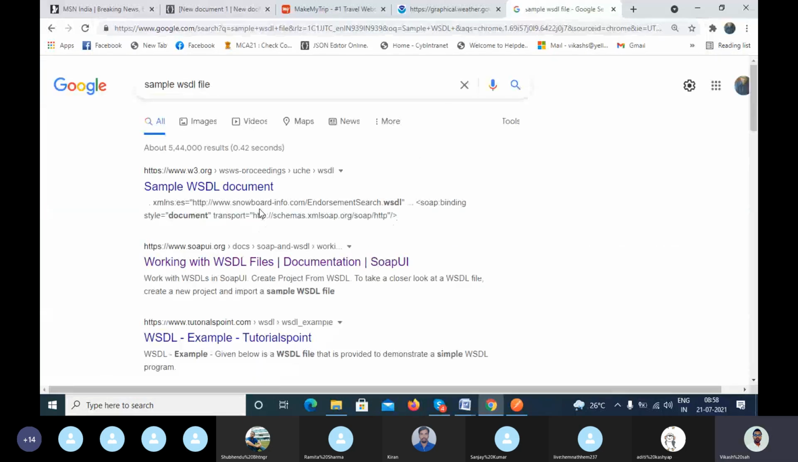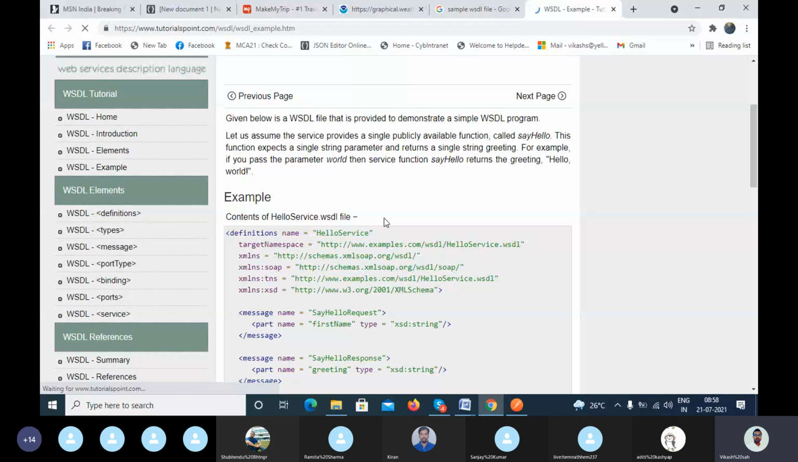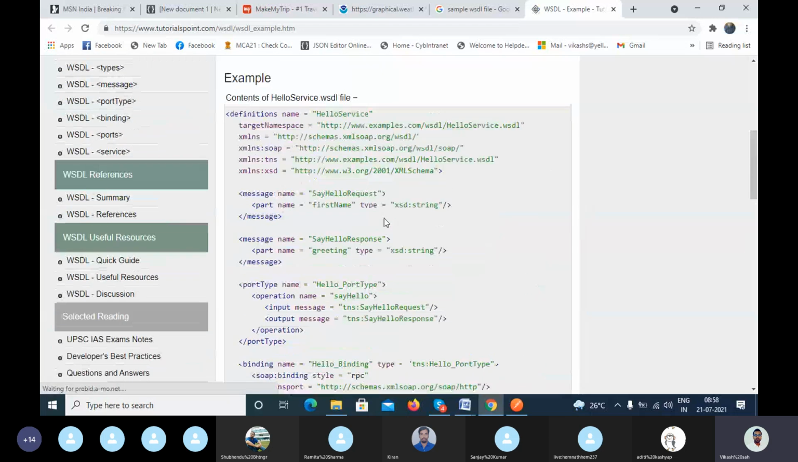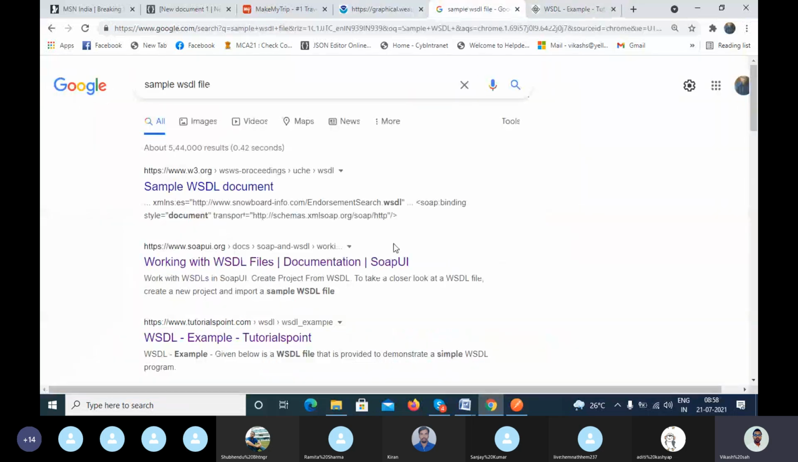Let's suppose I am taking one sample WSDL file. Give me a second. I'm trying to take one sample WSDL file here.